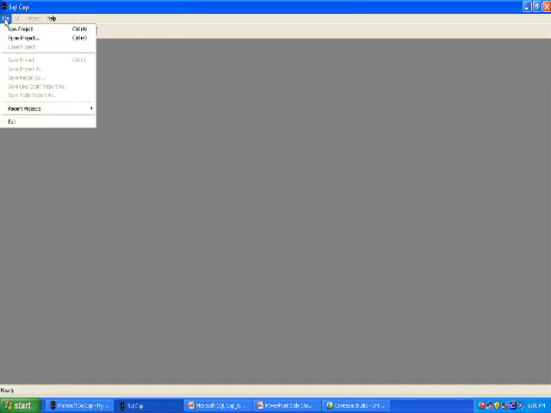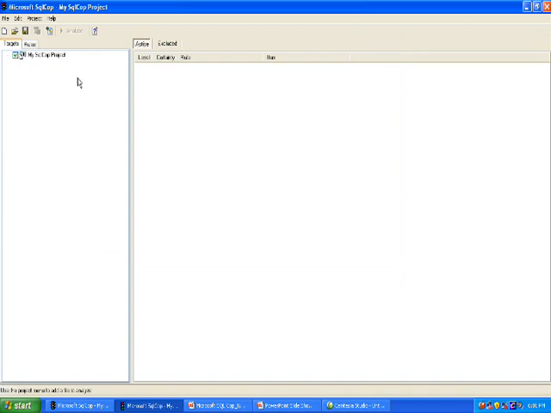So this is the standard window of SQLCop. Once you open SQLCop after installing it, we are greeted with this window. First we have to start a new project. Once you start a new project, this is what you get.